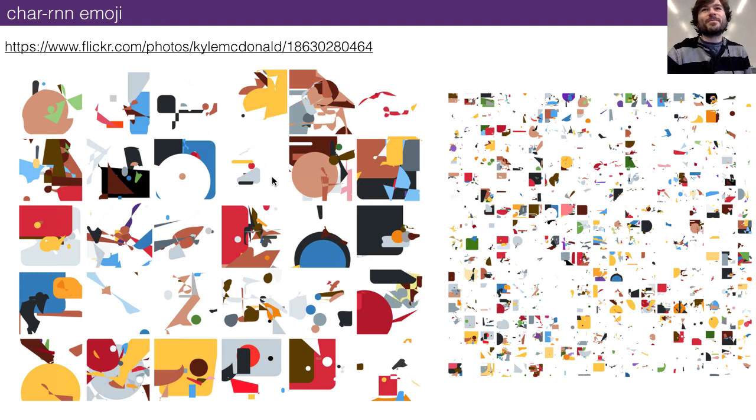Friend of ITP, Kyle McDonald, worked a lot with char-rnn. He observed that emojis or Illustrator files, they're text, right? So you can actually try to run a char-rnn on that text.